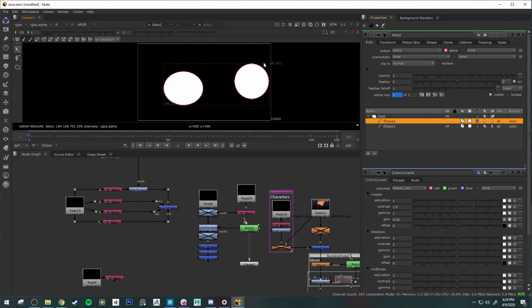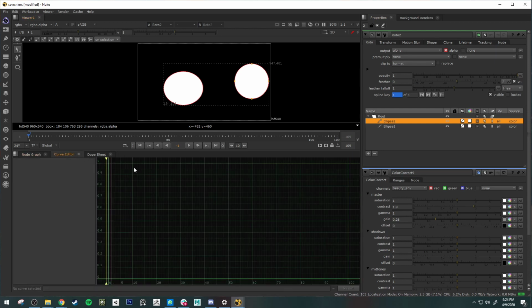This is a good time to talk about animation. You'll see over here, these shapes, you can see right there that it set a keyframe, or it should have set a keyframe. You can get rid of that keyframe.